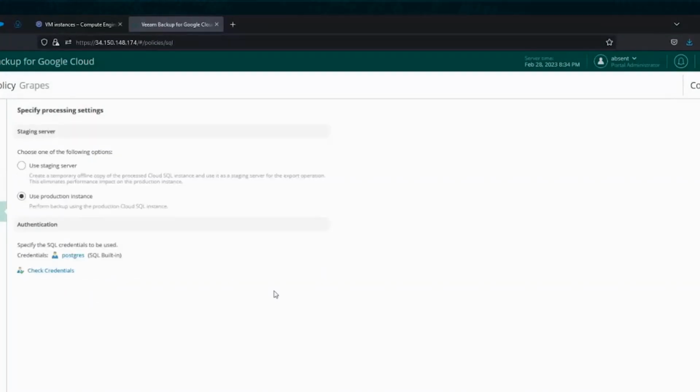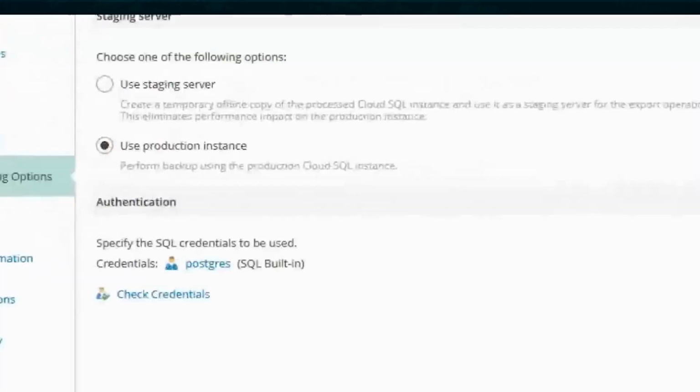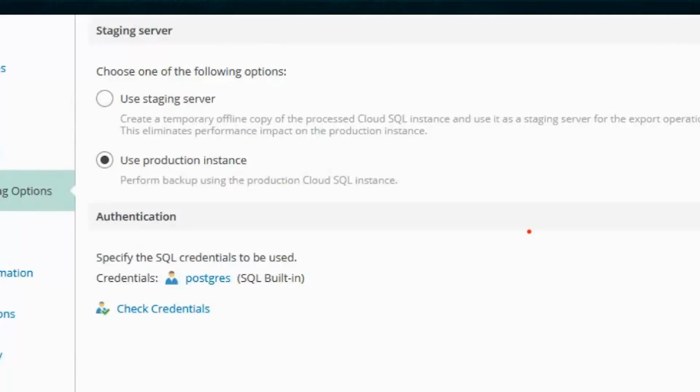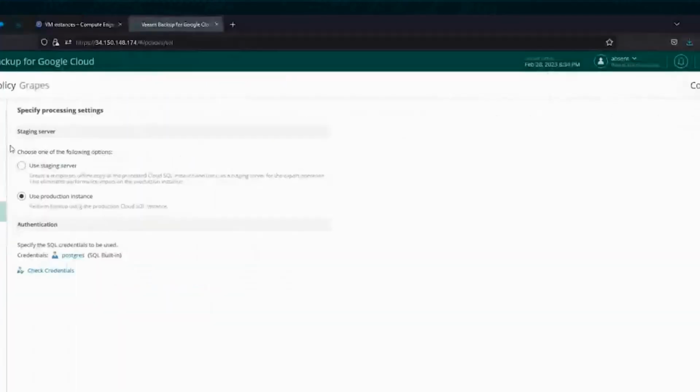As for processing options, this would be probably the different step comparing to the typical VM wizard that I have previously showed you. We've got two options for processing, using staging server or using production instance. And depending on how you want it, you can take that. And obviously, you'll have to provide the authentication so we could make sure that we have access to the databases and we can protect them safely.